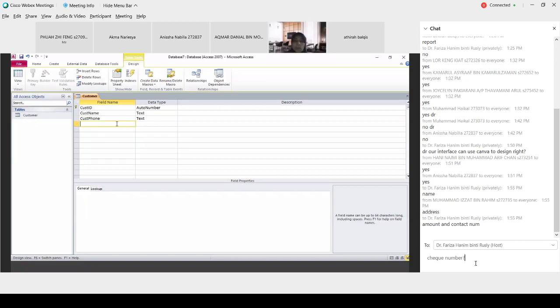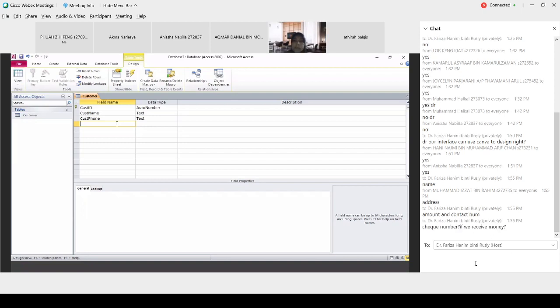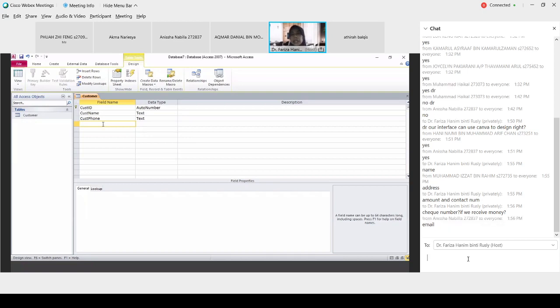Check number. Check number is a different table. This is about the customer first. Check will be in a payment table, for example. The payment table will have the details of the payment. Now we focus on the first entity. We want to know the customer itself. Customer first. What are the other data?